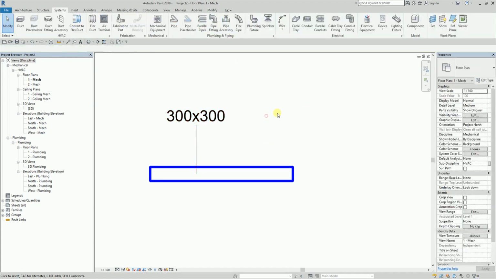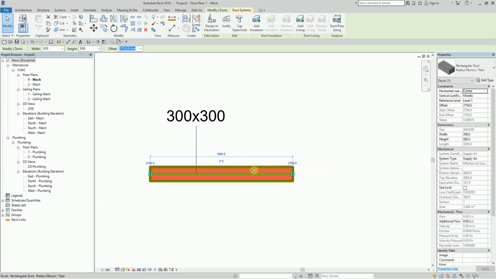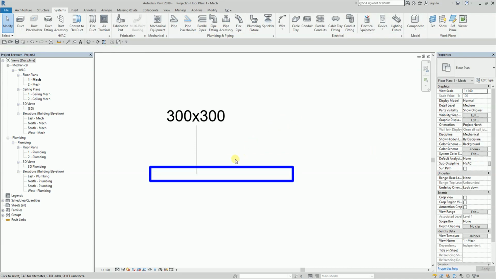Okay, so let's say, for example, oh, I want to add some properties to my tag. Let's say I want to add the system. If I click the tag, let's say I want to add there the system type. I want every time I tag my duct, it will show the system type aside from the size. Okay, so how to do that?